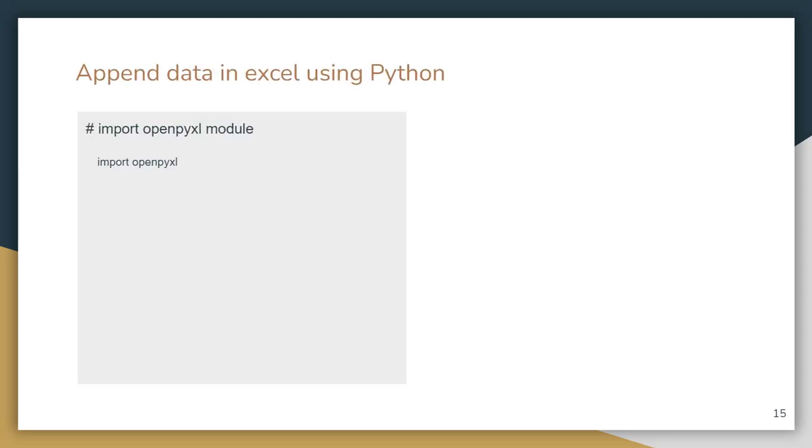Let's see some example. Import openpyxl, the module. wb = openpyxl.load_workbook("sample.xlsx"). You can write the name of the file in small letter or capital letter. sheet = wb.active, this code is used to activate the current sheet.